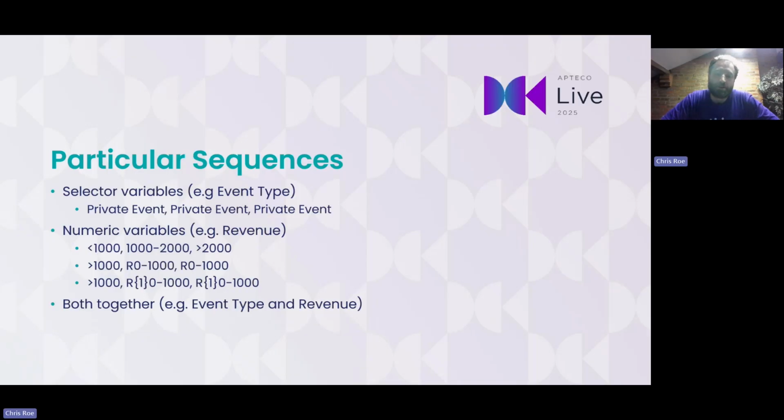And also we can create these sequences on both those selector and numeric variables together. So for example, have they had, bringing together the selector variables for those 3 private events and the revenue variables from that middle example.